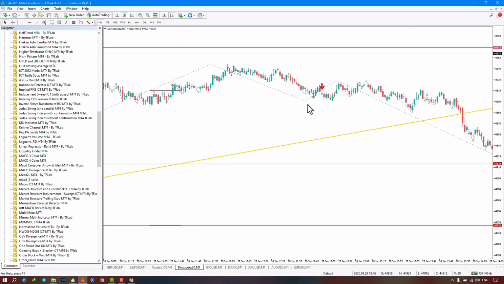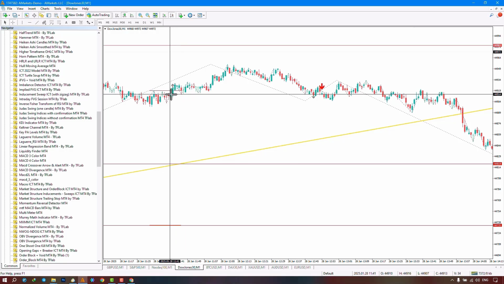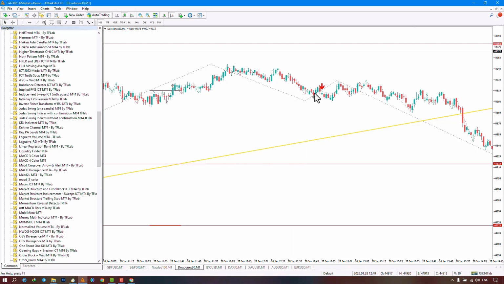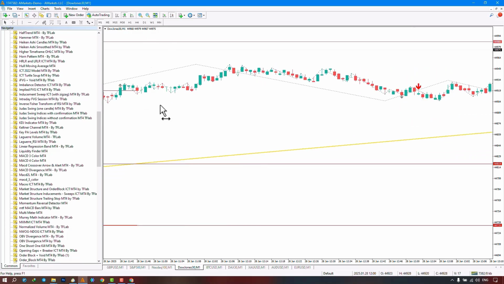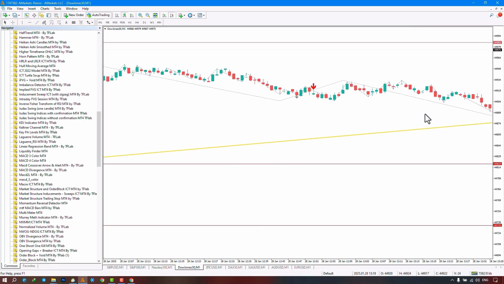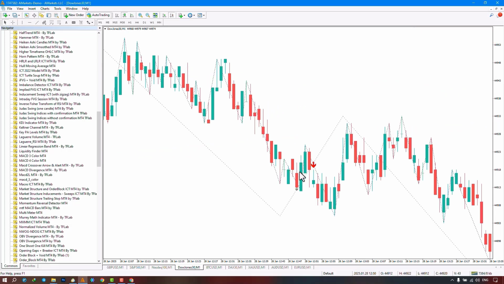The indicator, after identifying a CISD or change of character, forms a change of character here for us. After breaking the change of character level, a second signal is sent to us, which acts as the signal for the CISD or change of character break in the market. Our first signal is either upward or downward, and our second signal is opposite to the first signal. And finally, we wait for the price to return and pull back to the order block area or the FVG area.